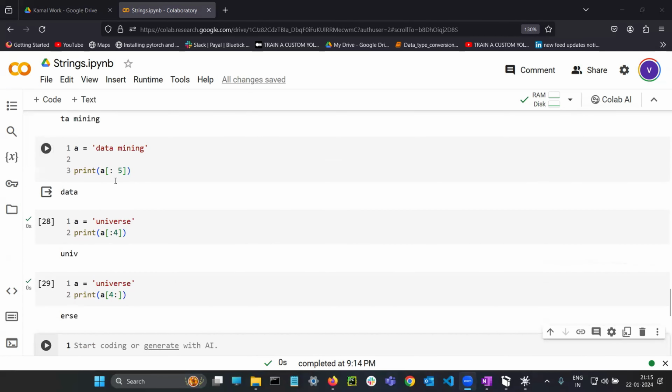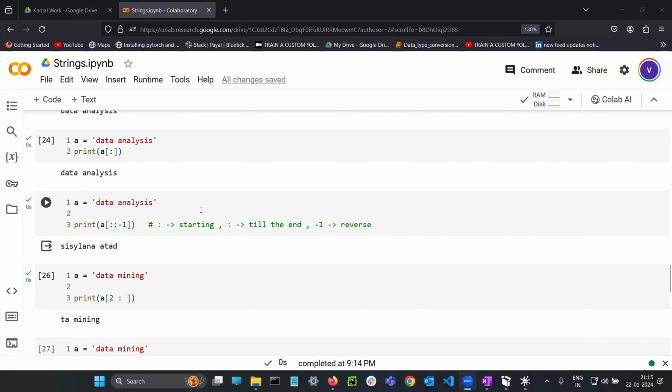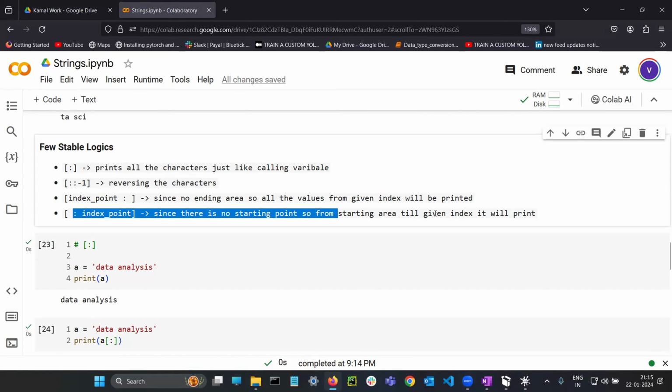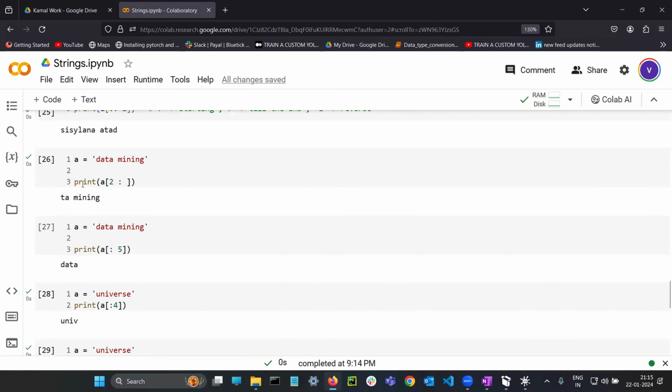Sir, I have one doubt. Can we execute the second and fourth point at a time? After reversing, we want that last point. After reversing, you want to execute this one. Yes, yes, you can do that.